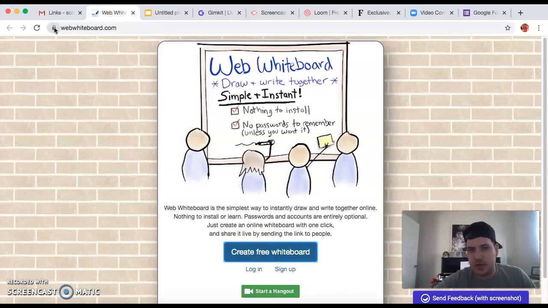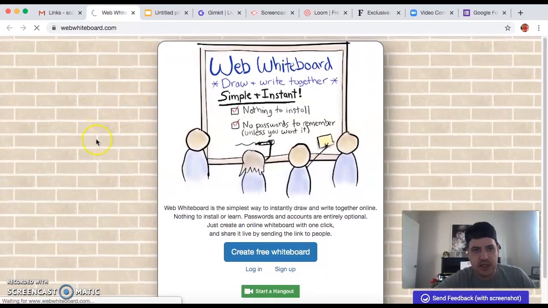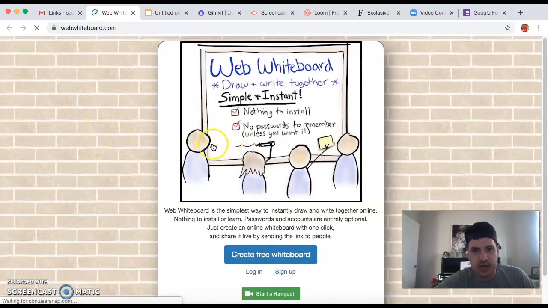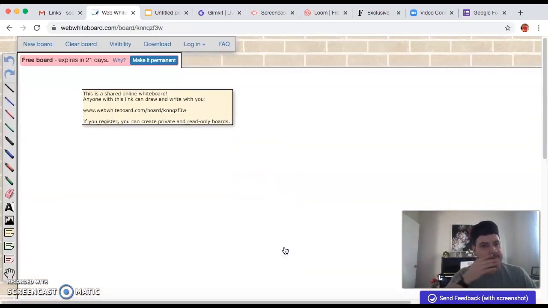If you have an issue where it doesn't seem to load and you're on a school device, to the left here, you're going to see a lock, and then sometimes you have to go here to allow because this is a Flash-based thing, and then give it the old college try. Having the old coffee. Whiteboard, you can see right here, first of all, it's going to say expires in 21 days.